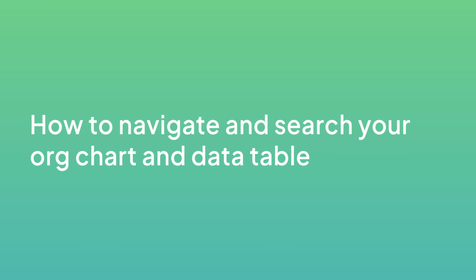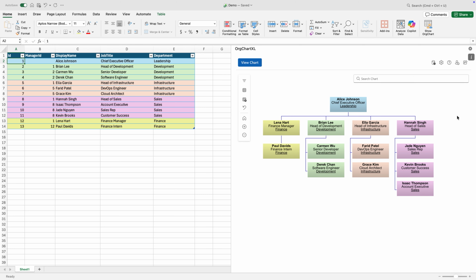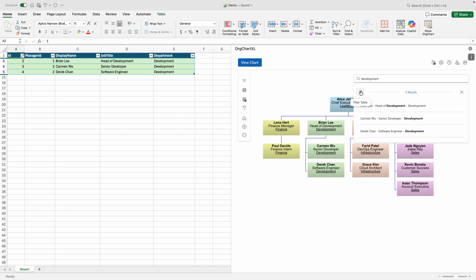In this video, we'll take a look at how to move around your chart and search for specific people, all while keeping your table in sync. You can use the search box to find anyone in your chart. Search by any column in your table, for example by name, job title or department. If you'd like to see only your search results in your data table, toggle the Filter Table button.